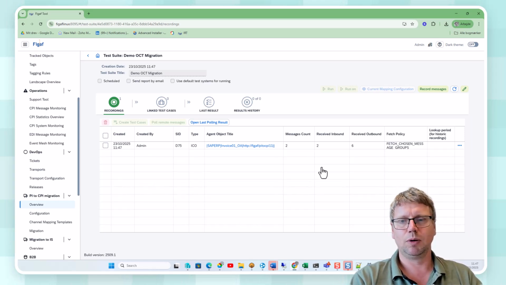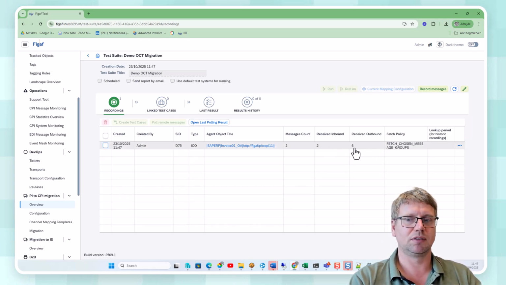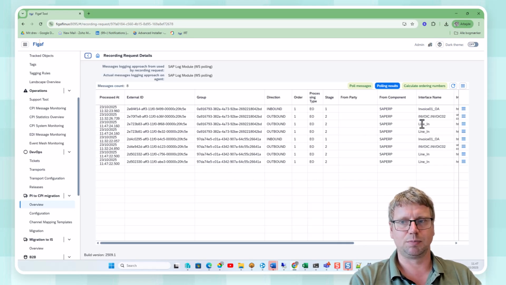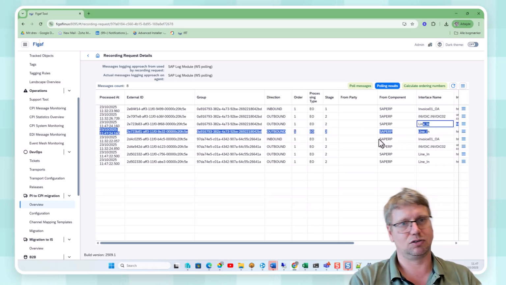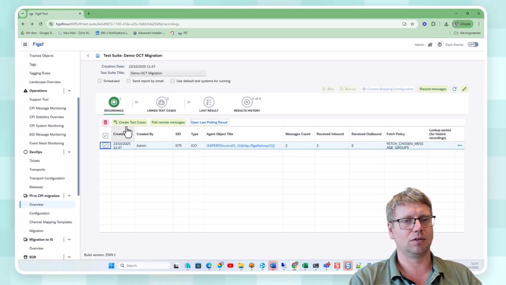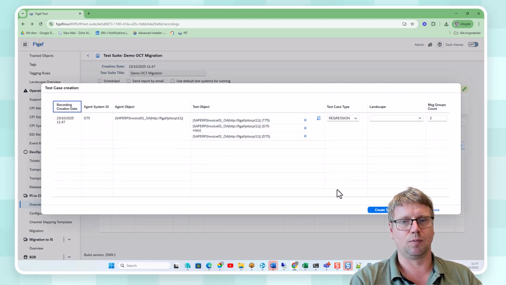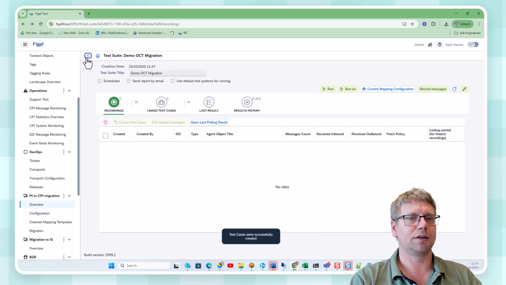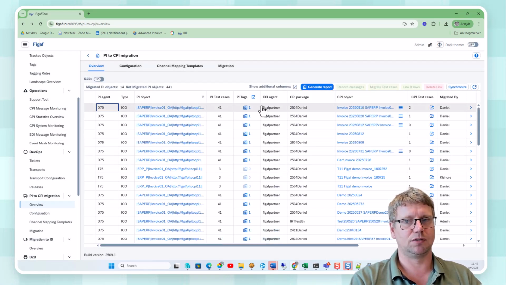We can see we got 2 incoming messages and 6 outgoing messages. We can see the details. And this is because we have a line split in here. So it is a more complicated scenario, but that is okay, just to give you an understanding of what is possible to do here. Okay, so now we have created a test case, and you can see it now says 41.